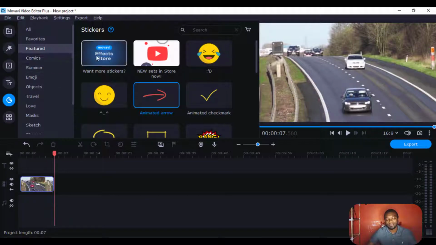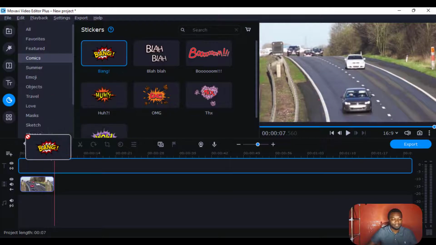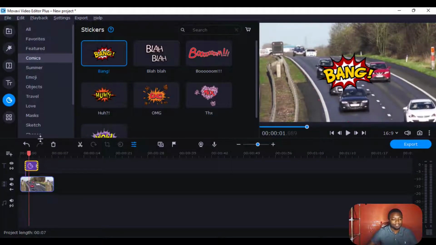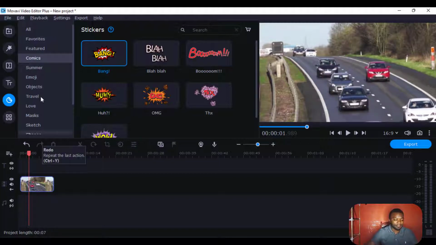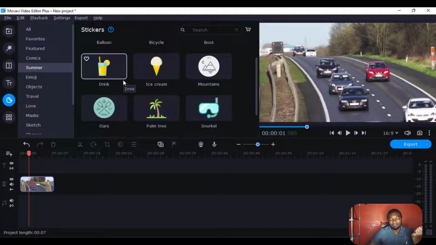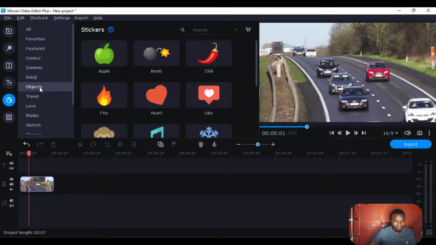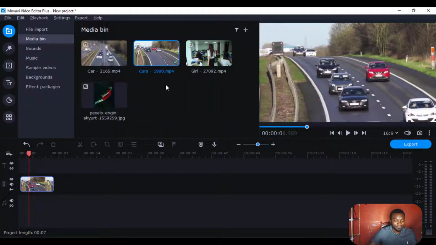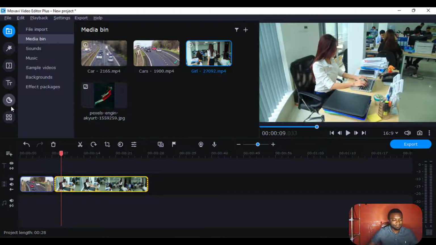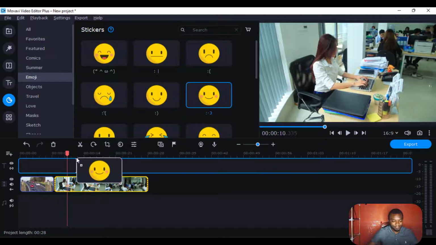Now there are many stickers you can use there. There's comic, maybe you want things to do with bank, you can use that there. I'll just delete that, pressing delete. There's summer, where maybe you want to make a video about going for a trip. You can even use emojis, maybe somebody's laughing, just to make fun of it.